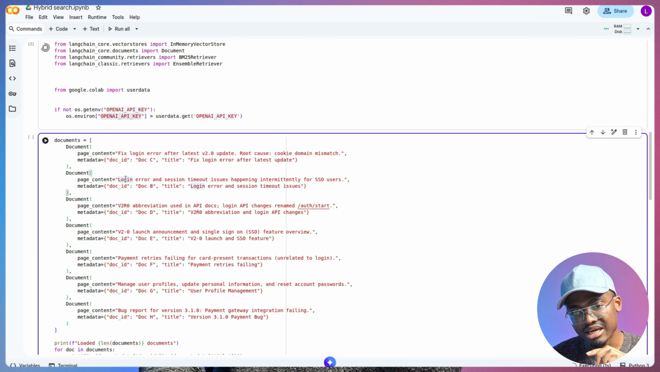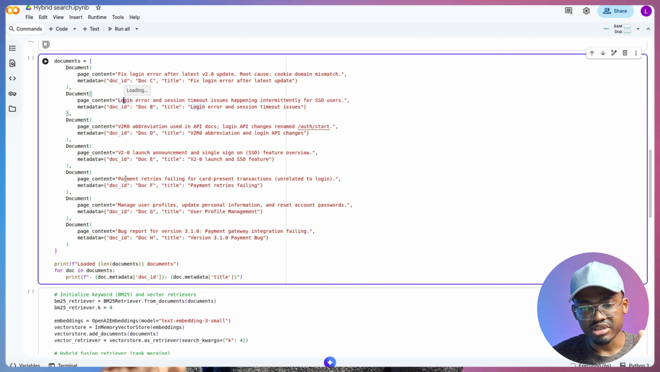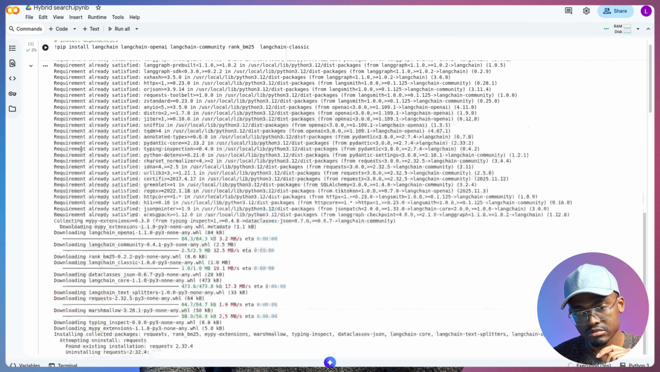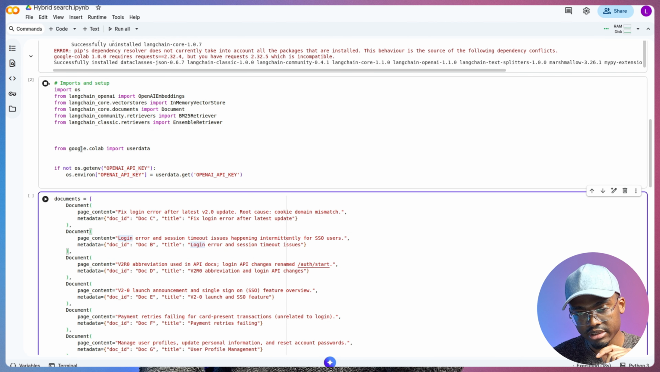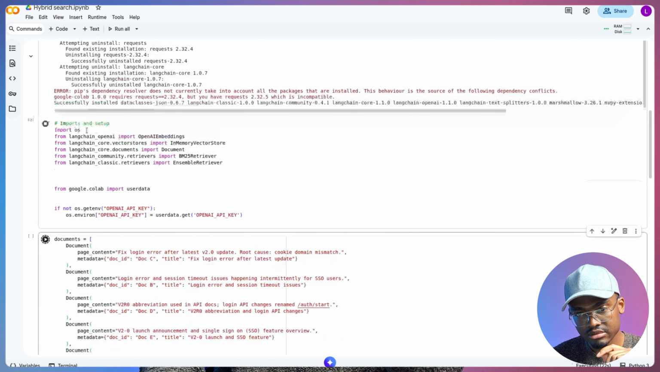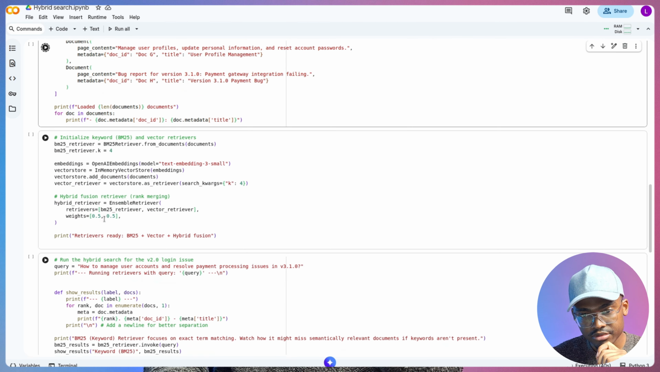After that, we have a set of documents that we want to embed here. I just randomly generated some documents. Here we have some documents about version 2, about SSO, about a lot of other things, right? So when that's done, still running, we'll execute this next. In the meantime, let me just continue.